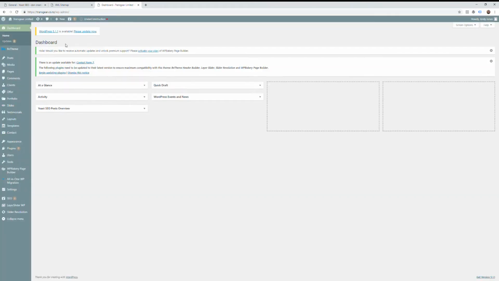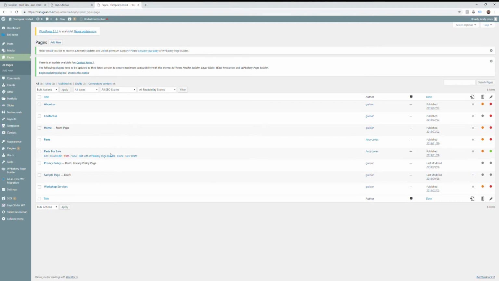And this is for Transgear.co.nz, a transmission parts provider. And don't worry if your screen's not the same colors as mine. Mine's slightly different with a different configuration. But today we're going to be clicking on pages. You can either click straight onto pages or all pages. Clicked on there, and today we're going to be making some changes to the parts for sale page.